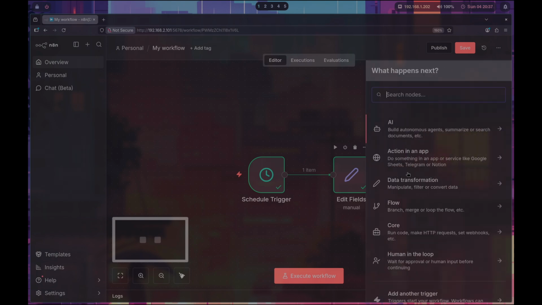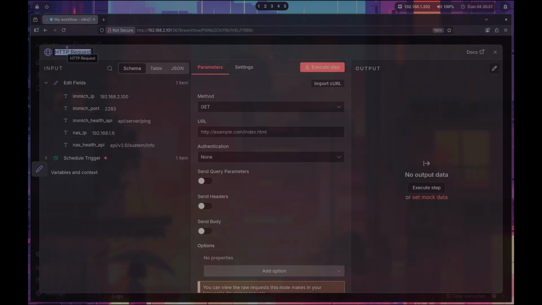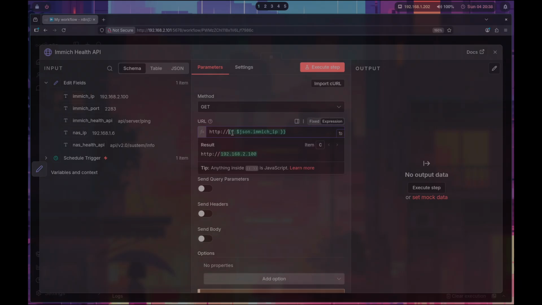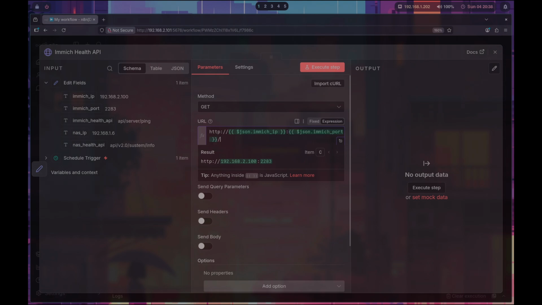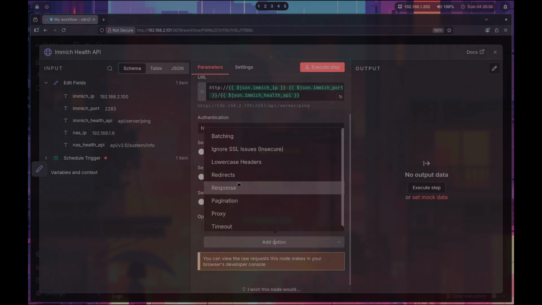Next, we'll add a HTTP request node. Now let's rename this to Immich API. This will be our heartbeat check. We are expecting a 200 OK response, which will tell us whether the service is up and running or not. All right. We don't require any authentication.